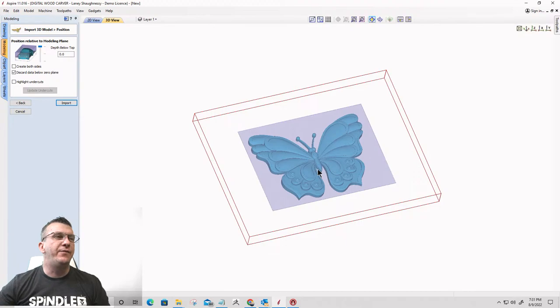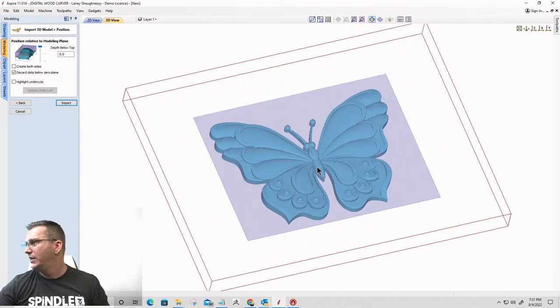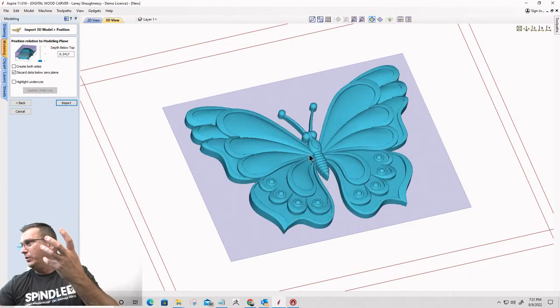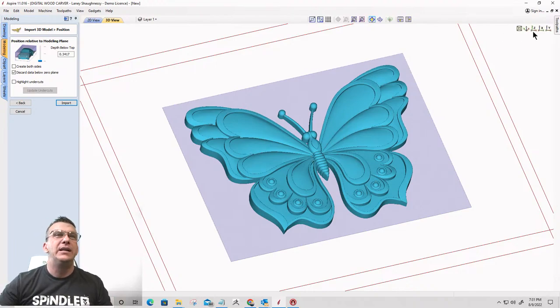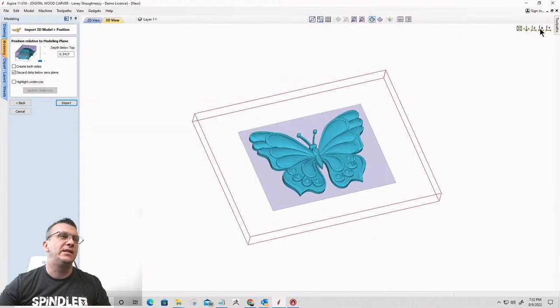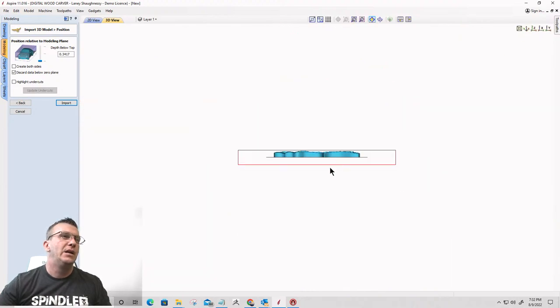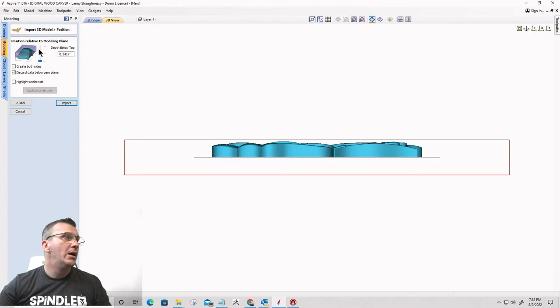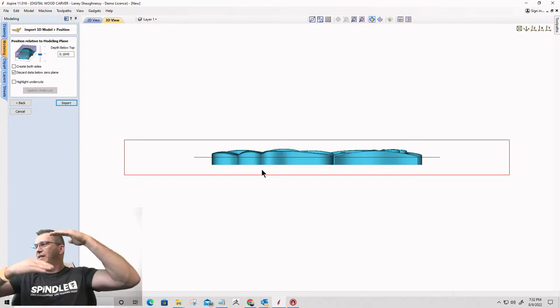Now, when we look at this, let me just show you here. When you see kind of a faded blue, let me zoom in, that means the model is below the zero plane. And when you see this bright blue, that is above the zero plane. Now, if I turn this up on its X here, I believe it's the X. Yeah. We can see the position of the model, and we can see this black line right here along the bottom. By default, generally when you click the button to center the model, your model is centered in there.